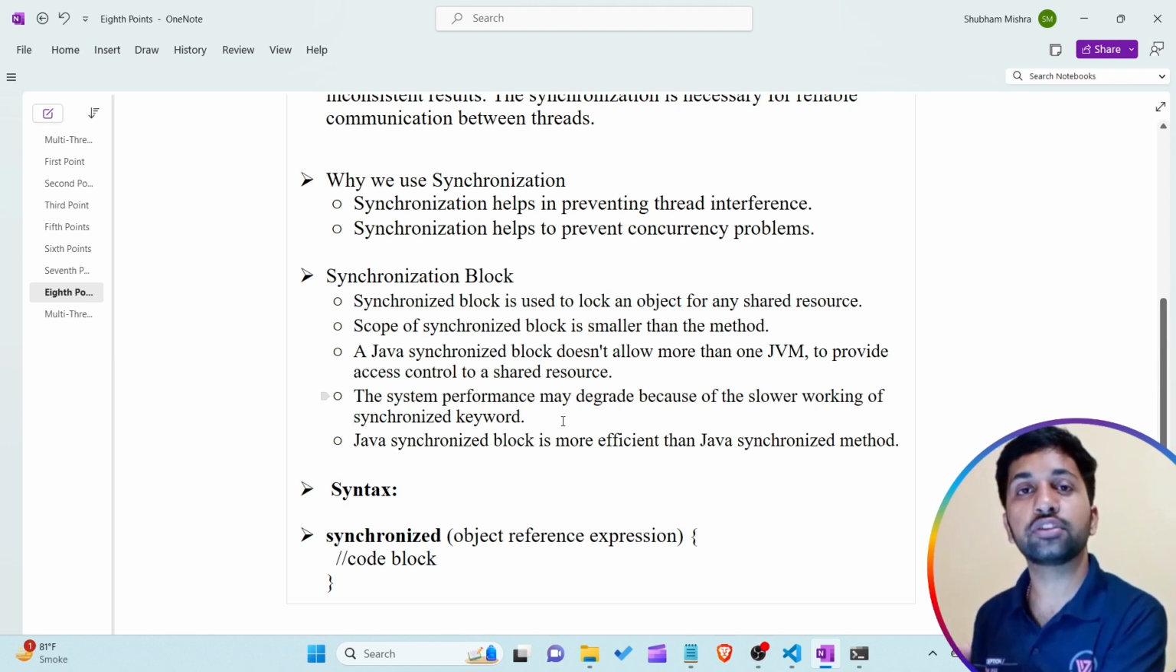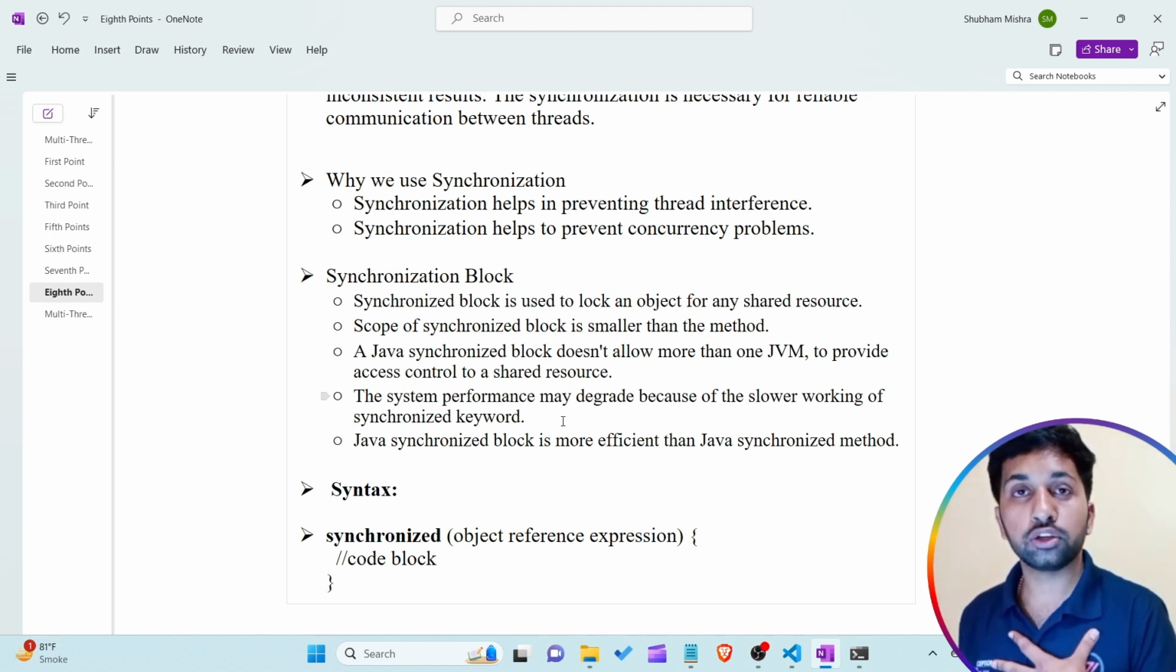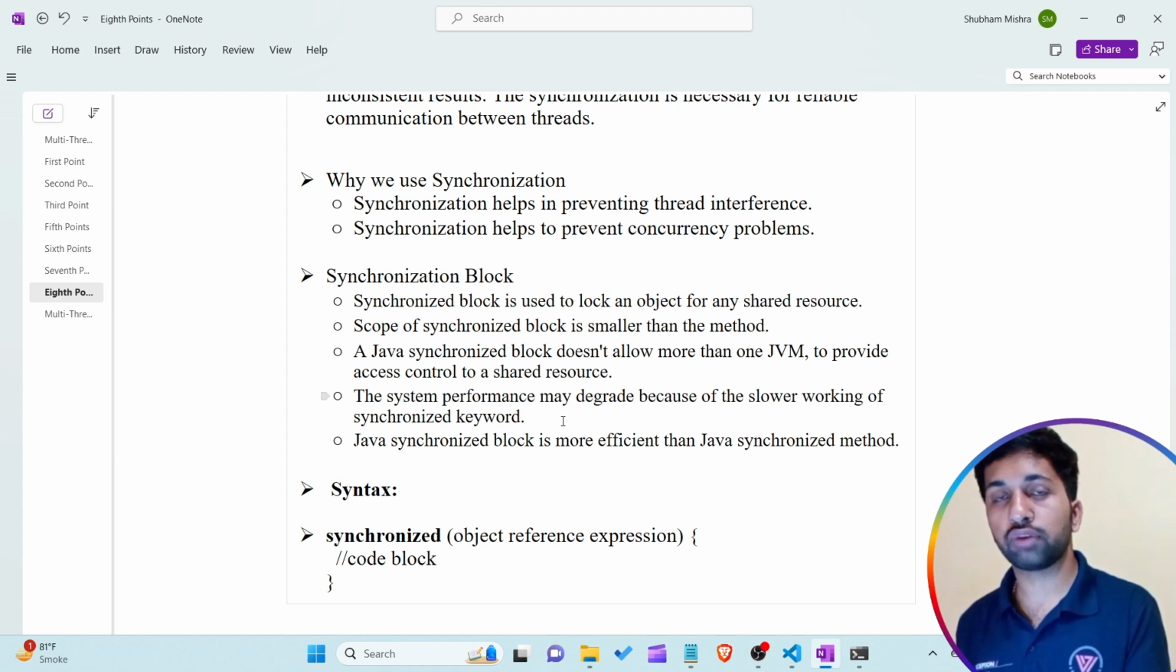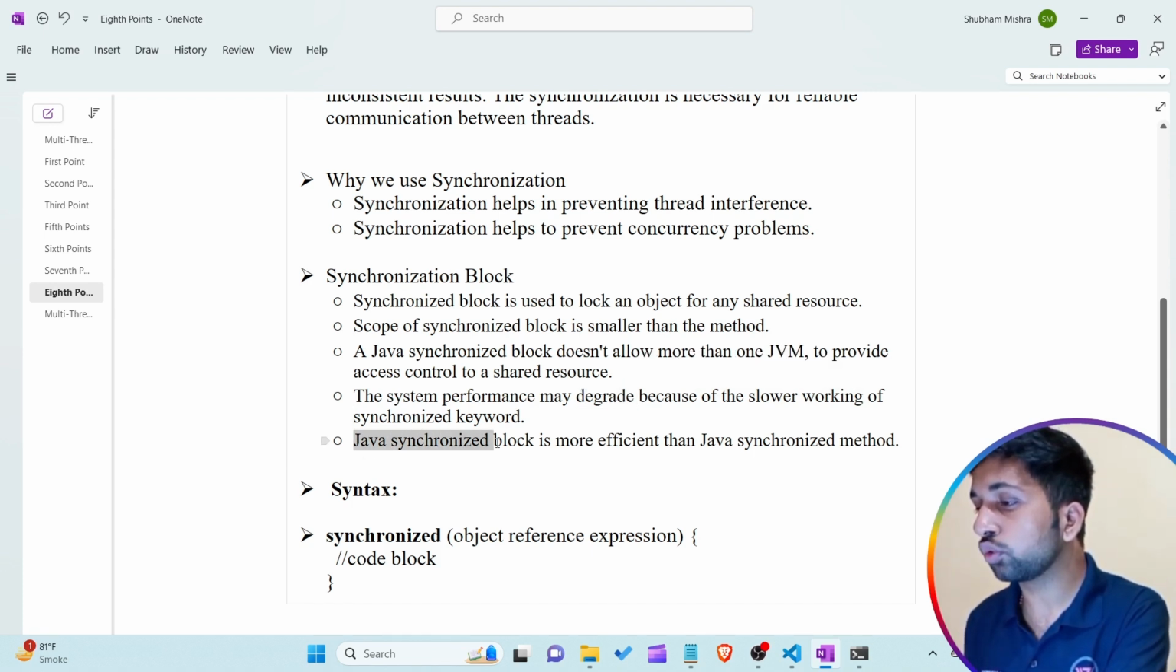If all the threads are executing simultaneously, at that time performance will be high, we know that. But I just want to use the common resources in sequence, not in parallel. This is why the performance of a system is going to degrade. Last point: a Java synchronization block is more efficient than a Java synchronization method.